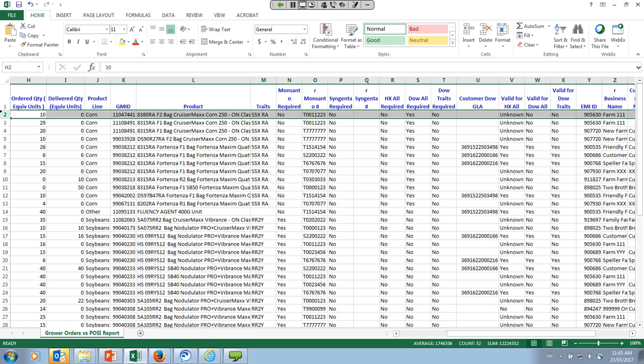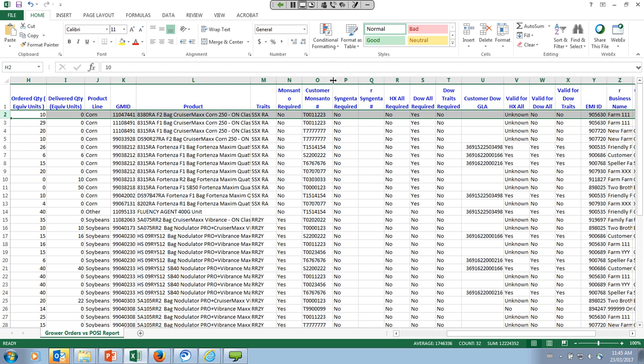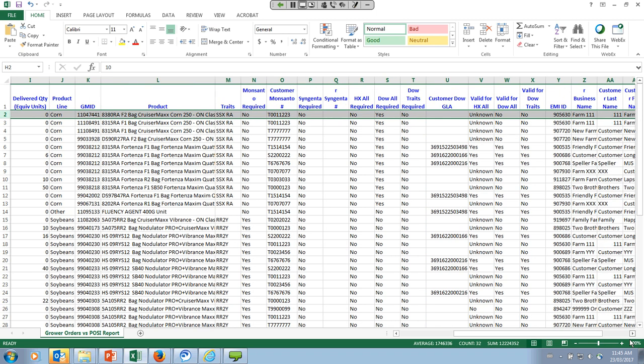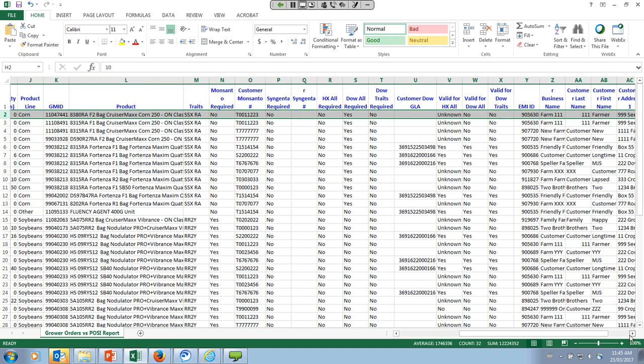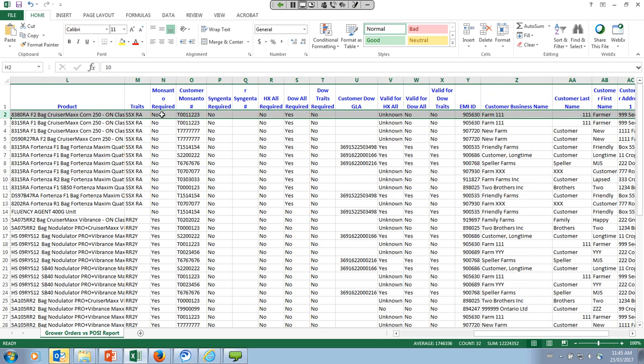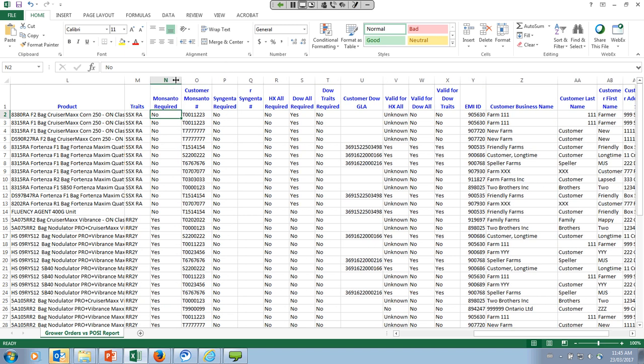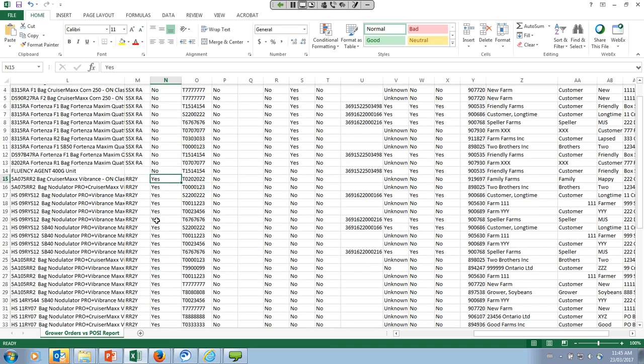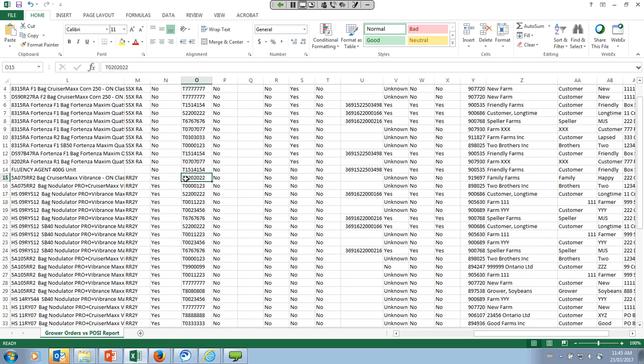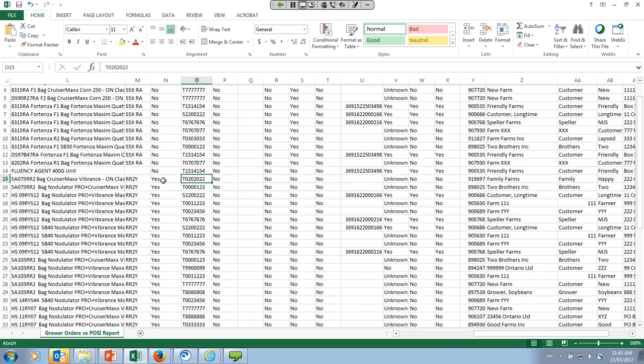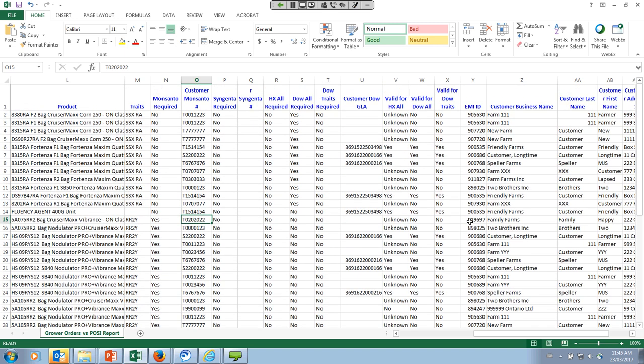So this shows you, for each line of product for each customer, and the customer information is there to the right, whether they require a certain trait license. This says Monsanto's required: No, because it's a Dow Smart Stacks product. Here, Monsanto's required: Yes, because it's a Roundup Ready 2 Yield soybean. So this product requires a license. They have the TUA, so you know that you don't have to worry about anything there.